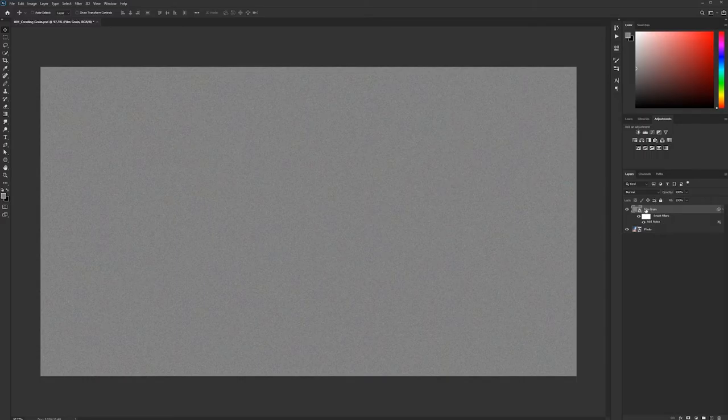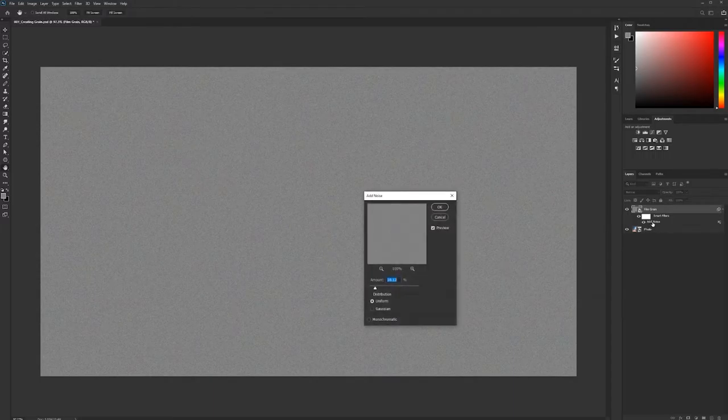And the beauty of creating this in a smart object is that it's now editable. So you can come back here, double click on Add Noise later on, and choose to add more grain or reduce the amount of grain that you have.